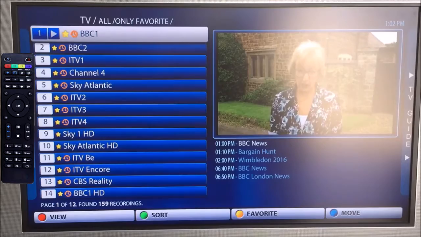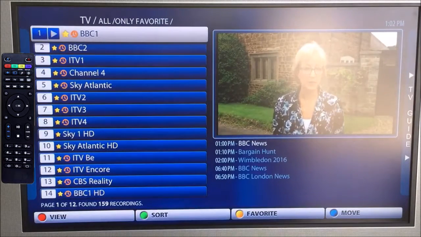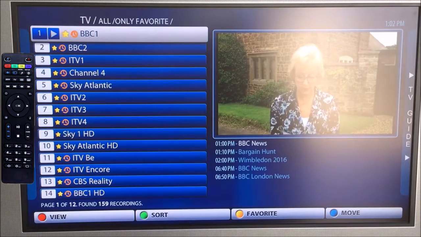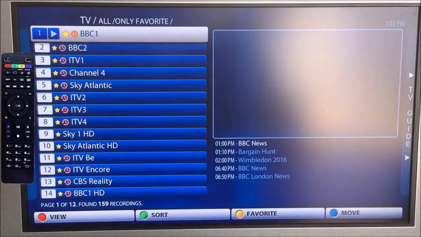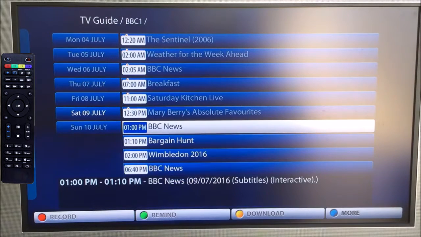If you now click on BBC One, click OK, that'll give you your full screen. Click OK again, will take you back to the basic screen. If you now click to the right, this takes you to your 7-day catch-up, and you can see that currently BBC News is on at 1 o'clock.